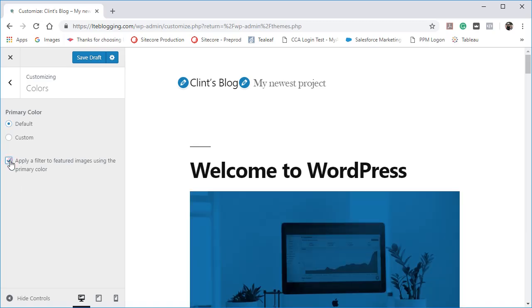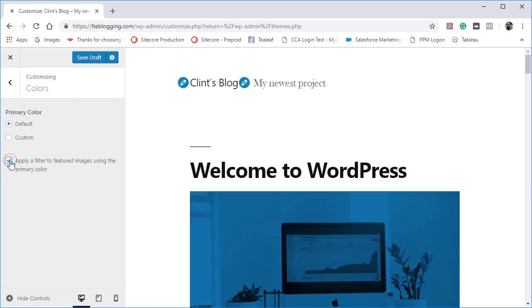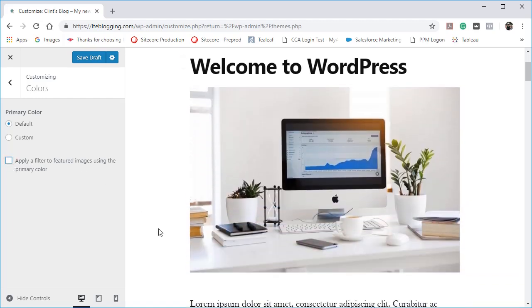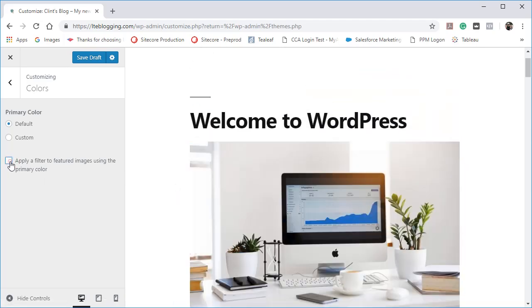So if you want that color overlay on any feature images, you'll want that selected. I actually personally don't like that, but you can have that overlay if you'd like. I'm going to go ahead and click Save Draft here. Let's go and check out Generate Press and Ocean WP with colors as well.